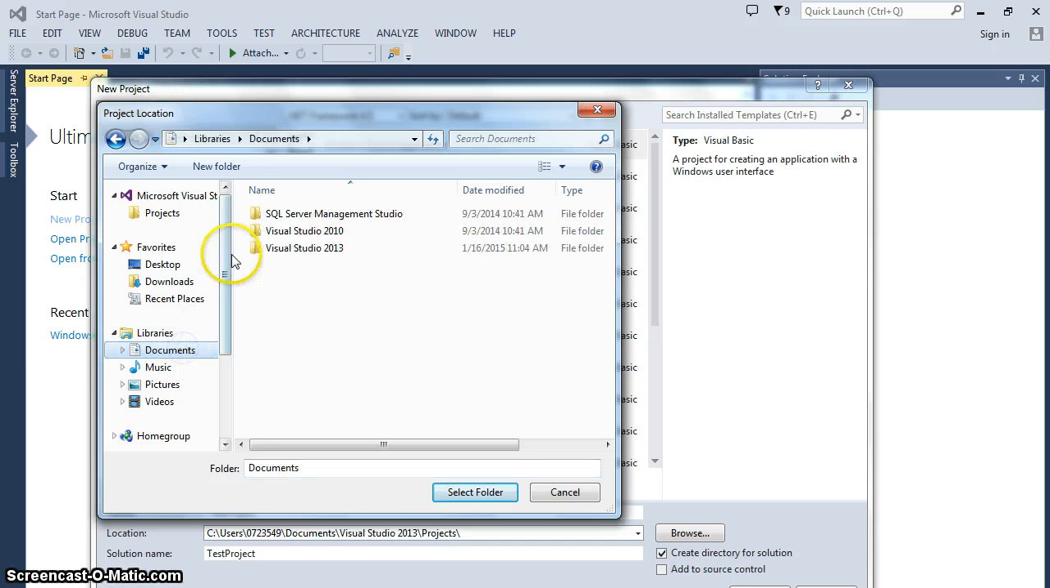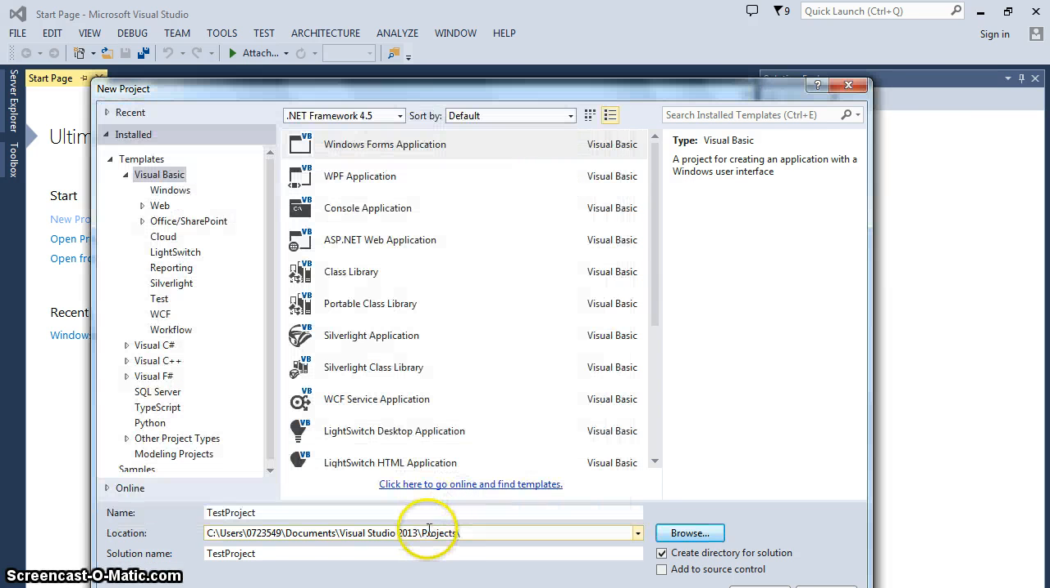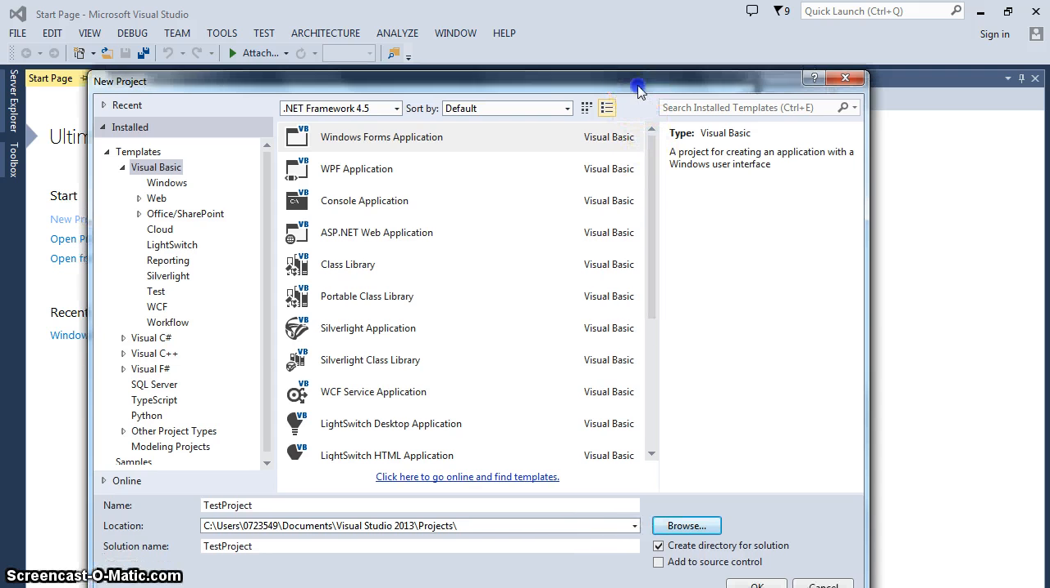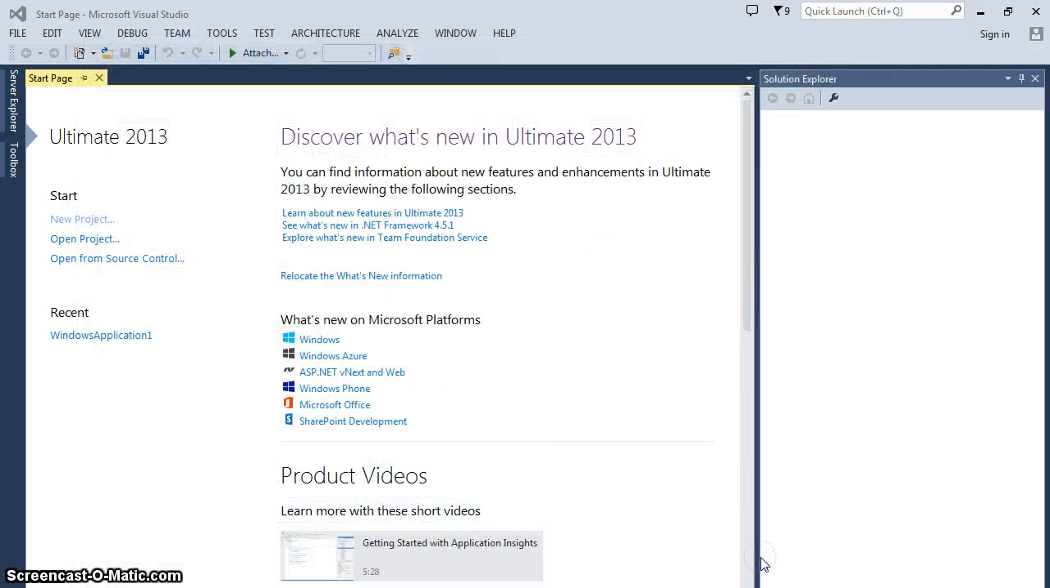I'm just going to start in my Documents, and then Visual Studio 2013, and come back into the Projects folder. And we're just going to save our new project just inside this Projects folder. So go ahead and select the folder. If you notice, it didn't change because we're using the same one. So from here, we'll go ahead and click OK to start our application, or start our project.